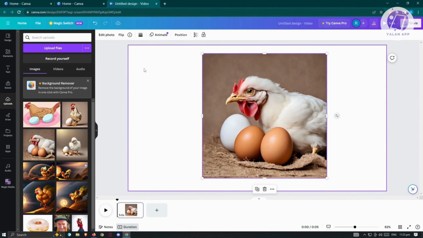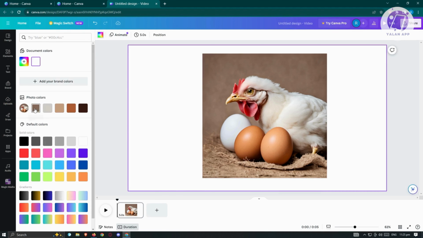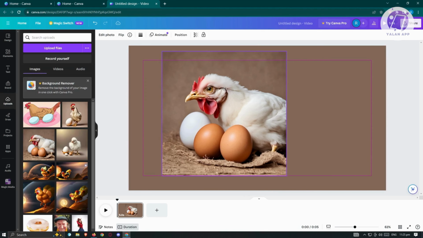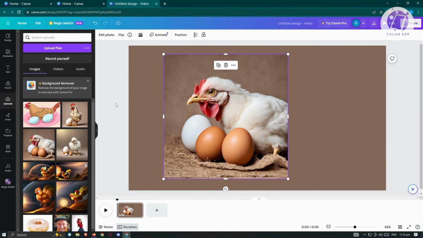And from here, we could click on our background, and at the top left, you should be able to see the background color. Now you could choose an appropriate color, like for example, this color here. And from here, you could basically reposition it. Now since this is done, I'm satisfied with my slide here. We could go ahead and go to the next slide.